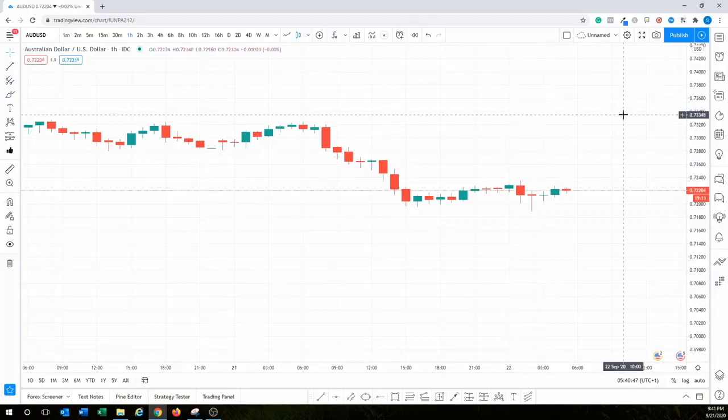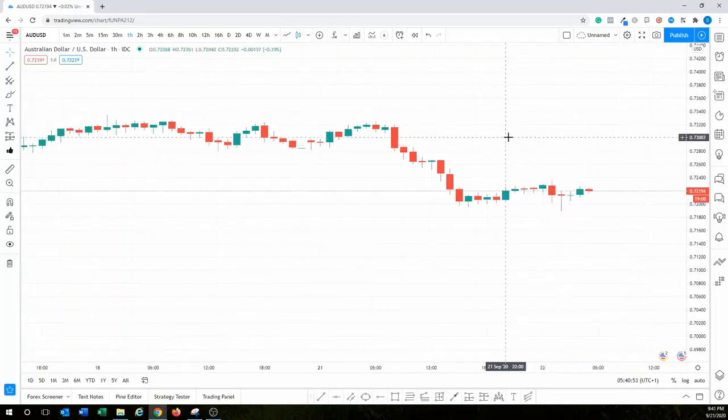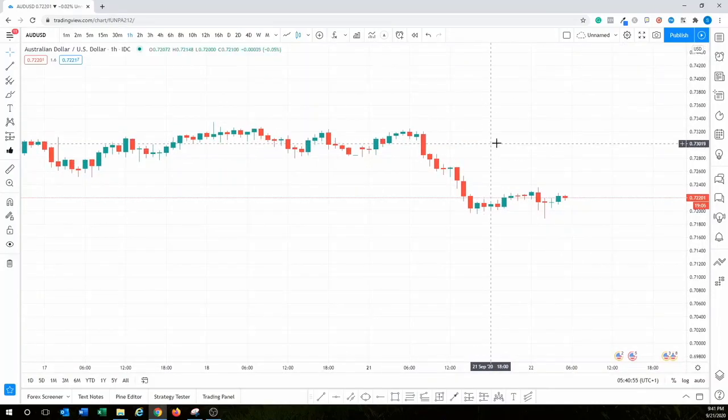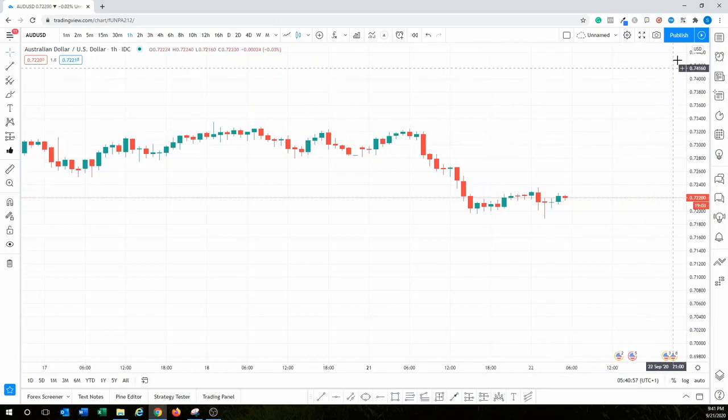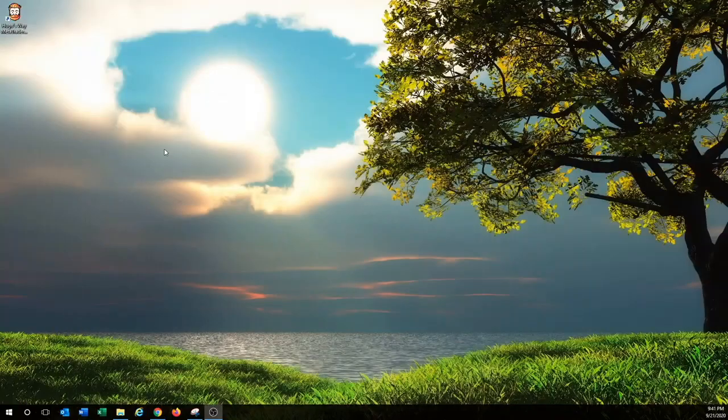So we use TradingView to do our chart markups, and then when we have some sort of idea of when we want to buy or sell, we jump into MetaTrader 4. So normally we have TradingView and MetaTrader 4 open at the same time, and that's the point of this lesson. I want you to have MetaTrader 4 and TradingView open at the same time so you can practice what we're going to do. So I'm just going to go to my desktop here.